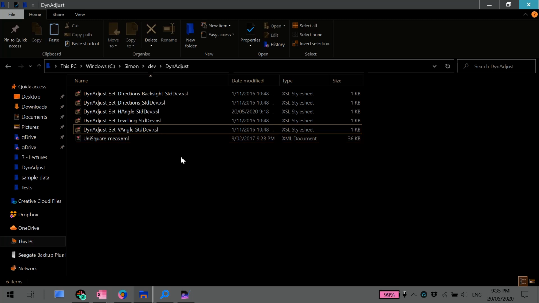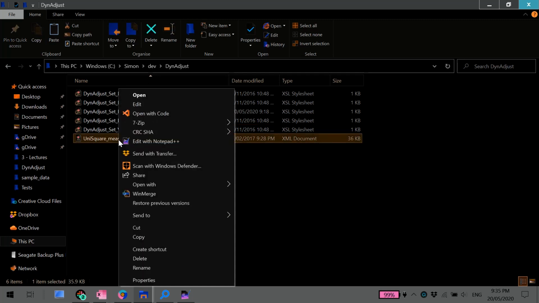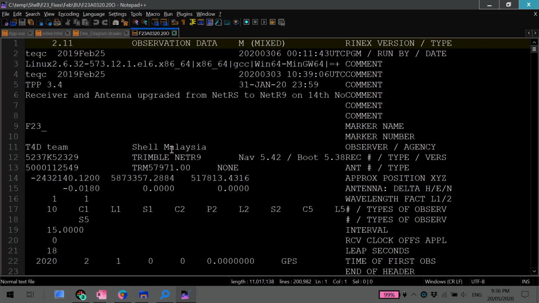So here's how to apply the XML transforms to a set of DynAnet or DynAdjust XML files. There are a number of transformations here for different measurement types. In the example, we'll show you the vertical angles and horizontal angles. You'll need a measurement file open, and you're going to need some sort of decent text editor. I use Notepad++.